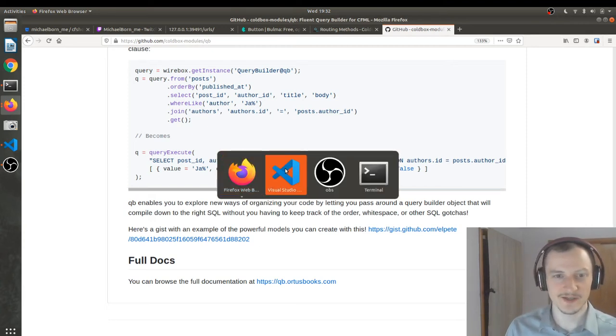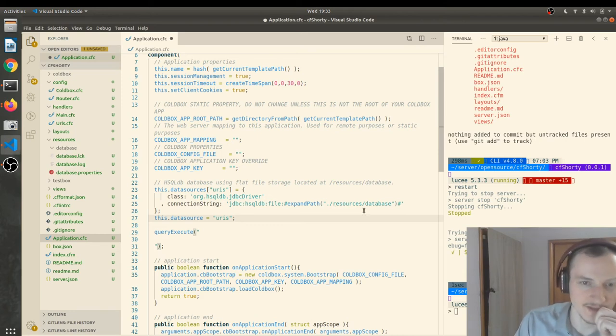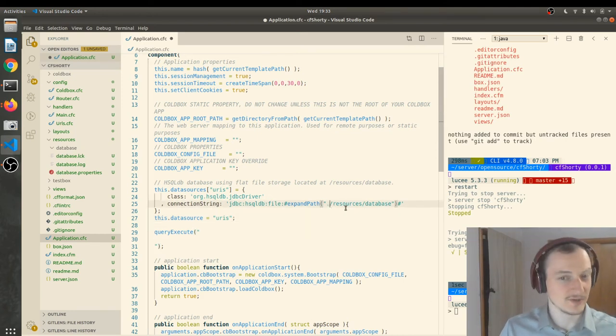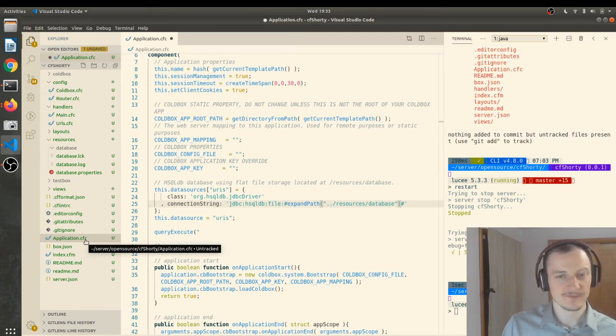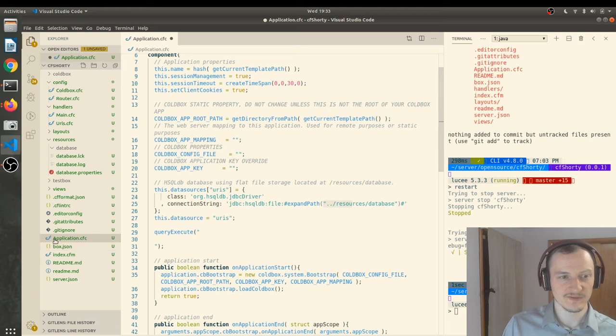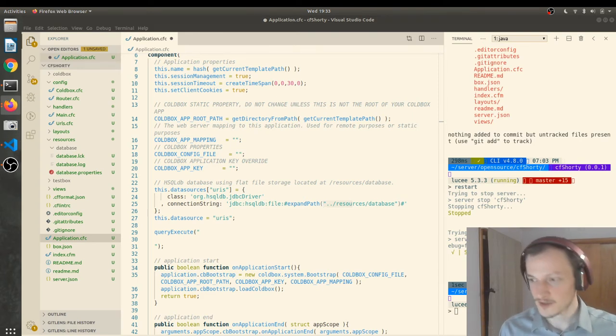Jeez Louise, hey, you're watching again. I missed your question. He says, can you put resources database outside of the web root for security? Absolutely you can. That's probably a good idea. Not something I thought about, but you could even do like /resources/database, and that would be local to this Application.cfc that it's run from. So it essentially just moves the database up outside of your directory tree. So great question, man.